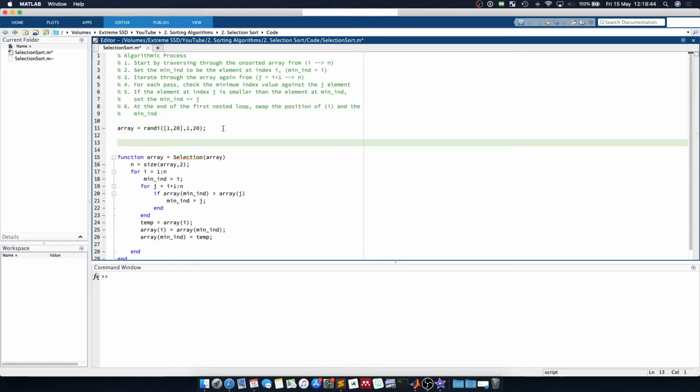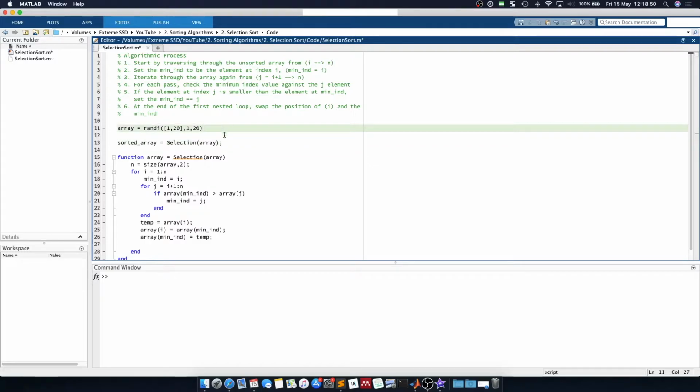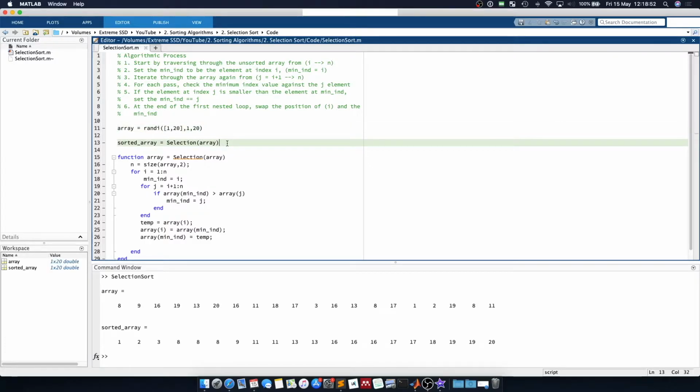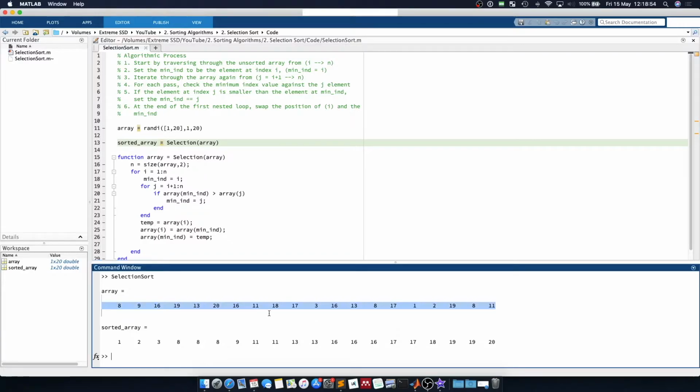So let's say the sorted array is now equal to the selection of the array, and let's just uncomment these so we can see the output. And there you go, you can see this unsorted array has been sorted in ascending order.